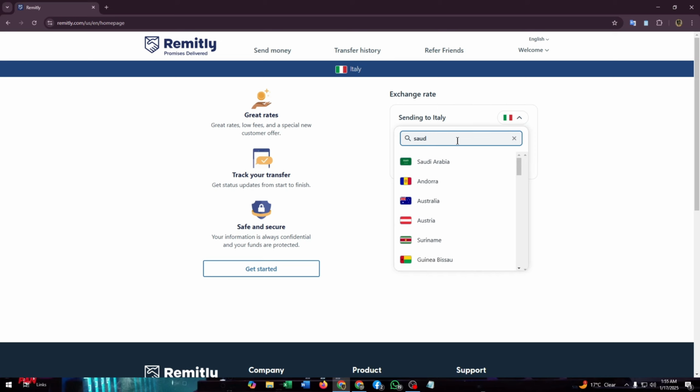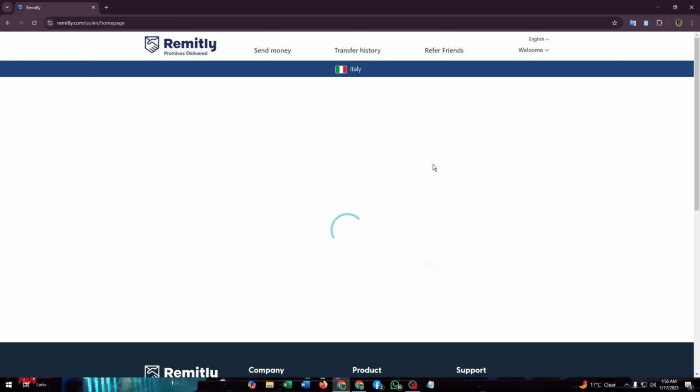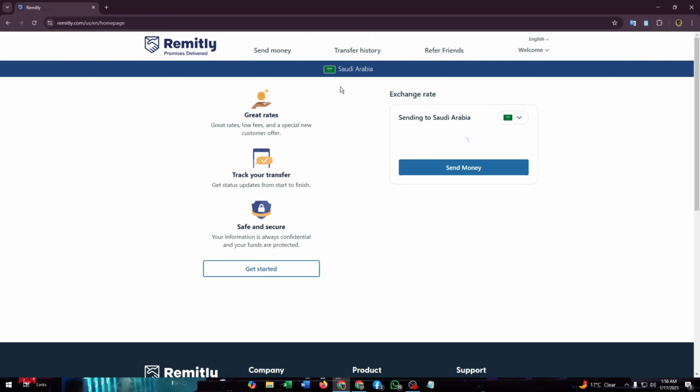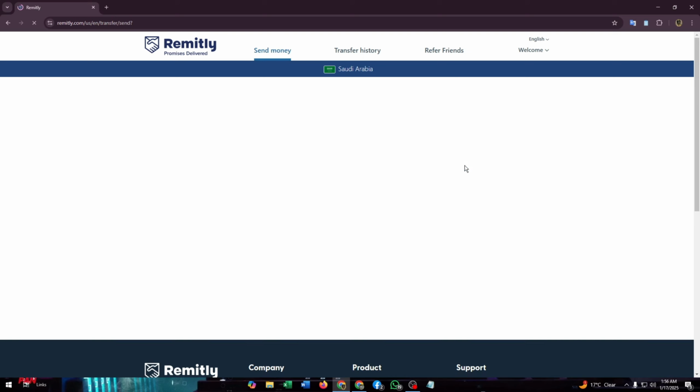Here you just need to search for Saudi Arabia, and here it is. After selecting the country you can see the account status will change. From here you can see it's changed to Saudi Arabia, and here you will find the best exchange rate. Then you just need to click on this send money, or here you will find the send money option. Click on it.